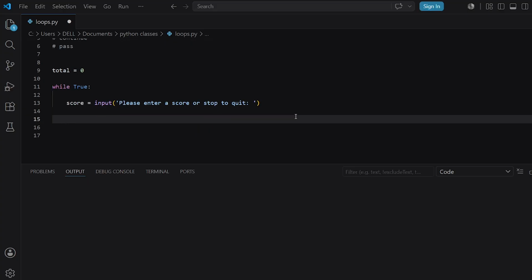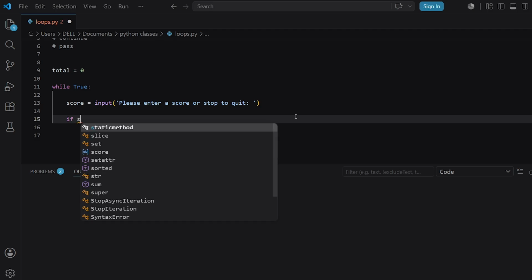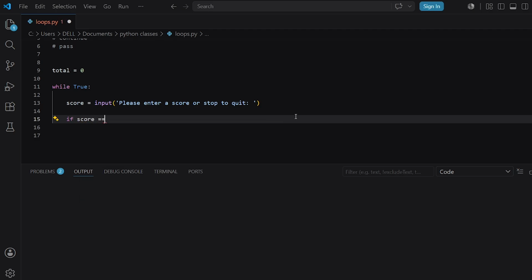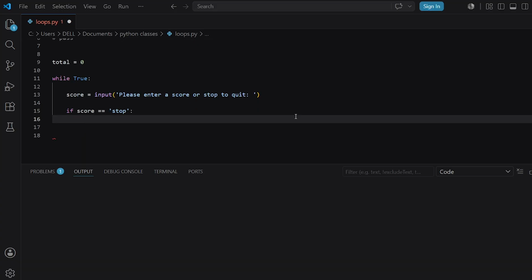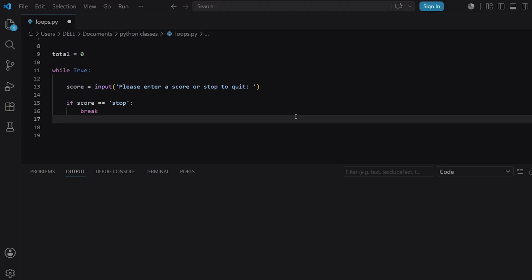Now, I'm going to be using the break statement to terminate the loop in case the user enters stop. So here I can have if score is equal to stop, then I'm going to terminate the loop. So here we'll have break. If the user did not enter stop, then I'm going to be adding the score to the total.